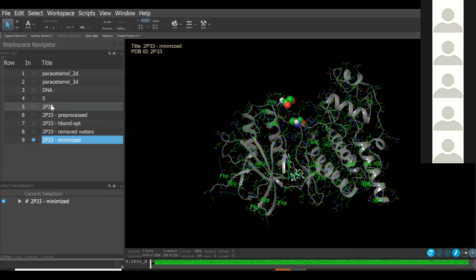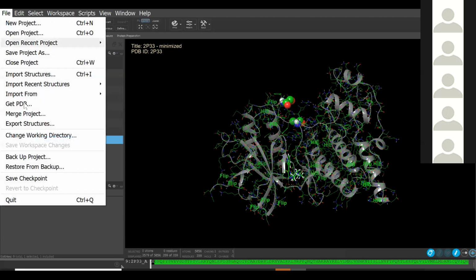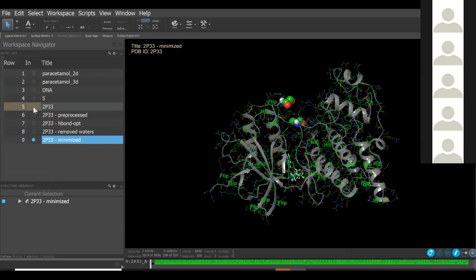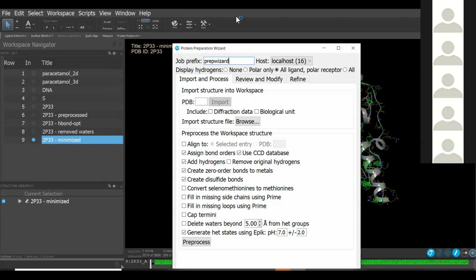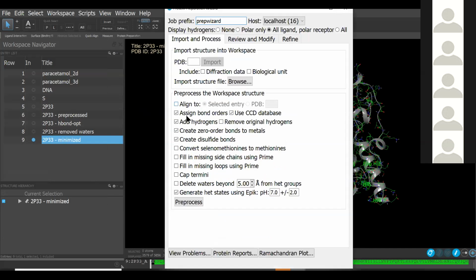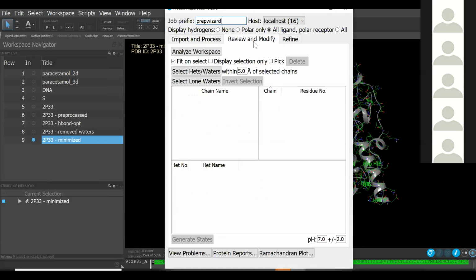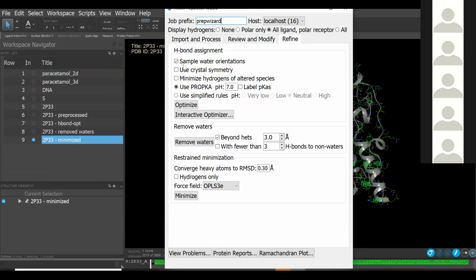We loaded the molecule first using the Get PDB option. Then, once you loaded it, you go to the Protein Preparation Wizard, open it, and pre-process the workspace structure. We selected all of these options and clicked on pre-process. After that, we looked at Review and Modify, where we reviewed the molecule, and then we went to Refine. In Refine, we optimize the hydrogen bond assignment, and you click on optimize here.